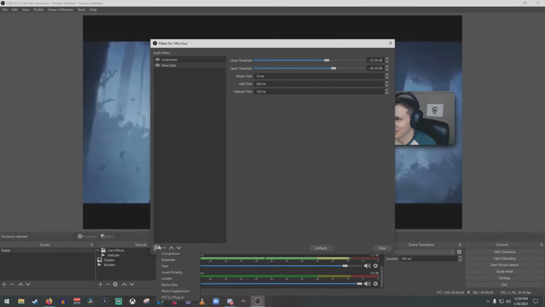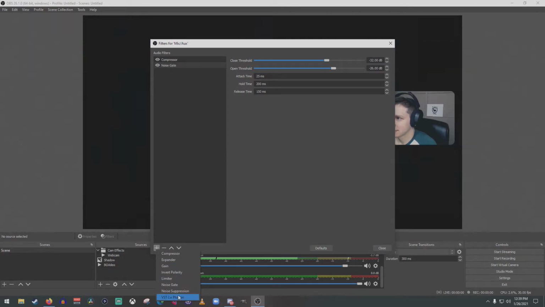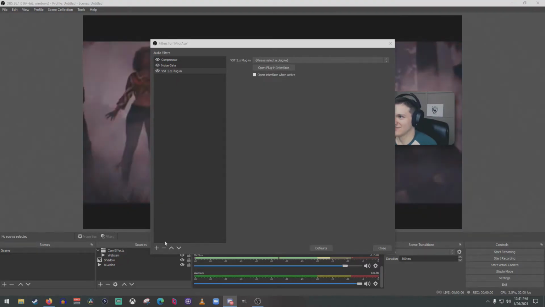The very last thing we're going to do, and this is really the most important, is we're going to go to the VST 2.x plugin. So you won't have this in OBS by default, but if you go to our Discord, linked in the description, in our stream support channel, we have a link to that executable file, and you can install this plugin. Once you get that installed, go ahead and close OBS and restart it, and this should show up in your filters when you go to plus.